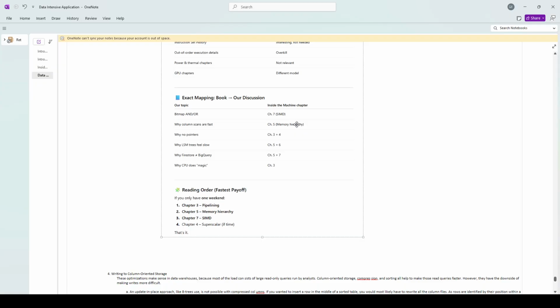Exact mapping of the book to our discussions. Our topic, bitmap AND/OR inside the machine. Chapter 7, SIMD: why columns are fast. Chapter 5, memory hierarchy: why no pointers. Chapter 3 plus 4: why LSM trees feel slow. Chapter 5 plus 6: why Firestore is not equal to BigQuery. Chapter 5 plus 7: why the CPU does magic. Chapter 3.